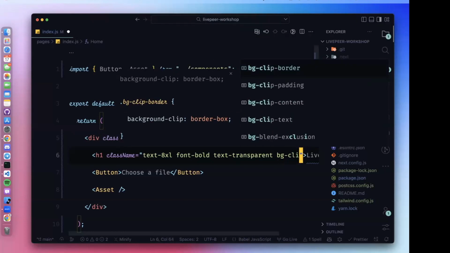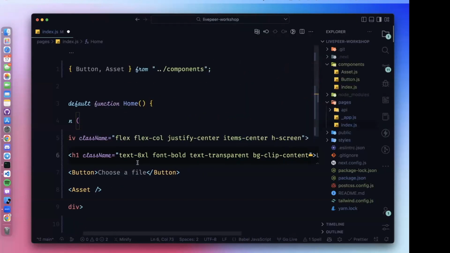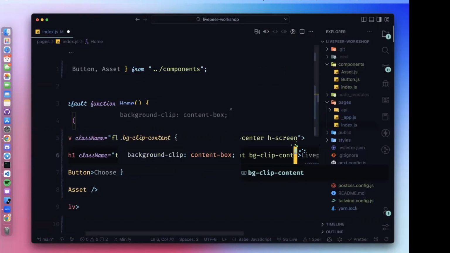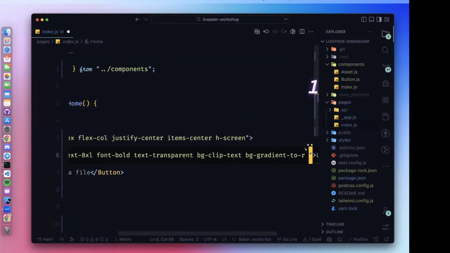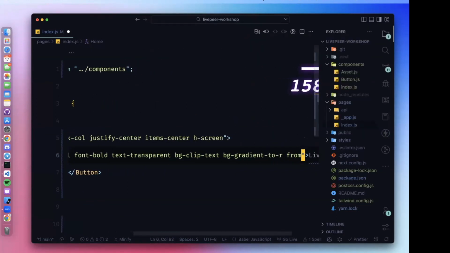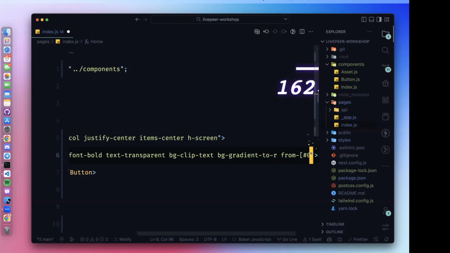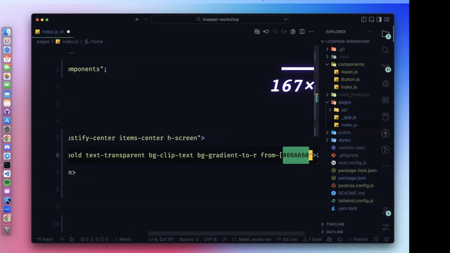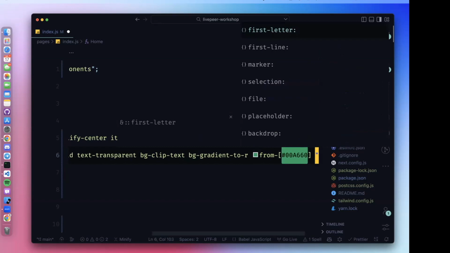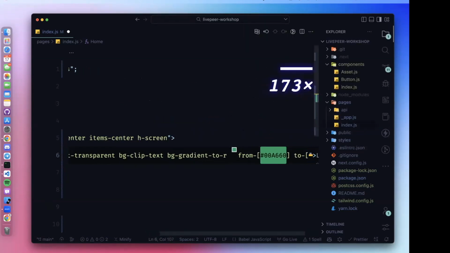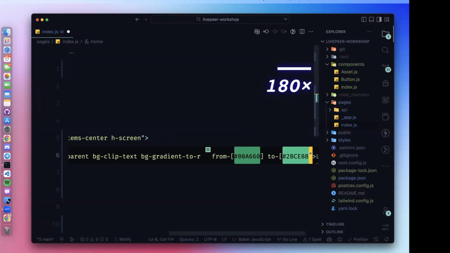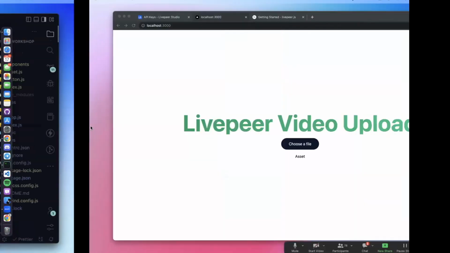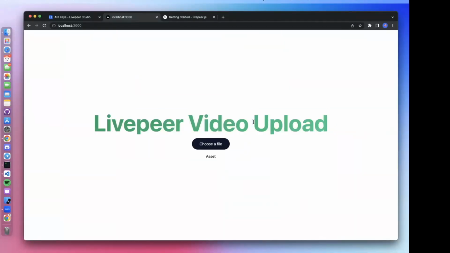So we want to create a gradient background. We will be using BG clip text and the BG gradient to R from. So here will be the color which we want to use. In my case, I want to use the blue color, sorry, green color. So I'll just put it here from this, and to another color, and I'm going to write it to BC. Perfect. And now if we save it, you can see we have proper styling for here.